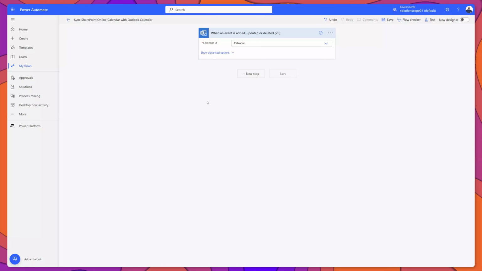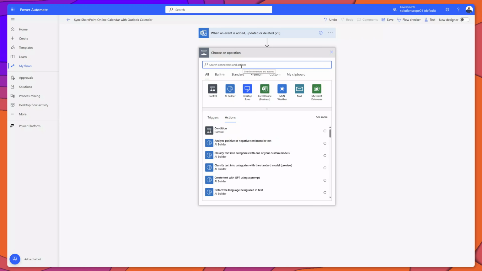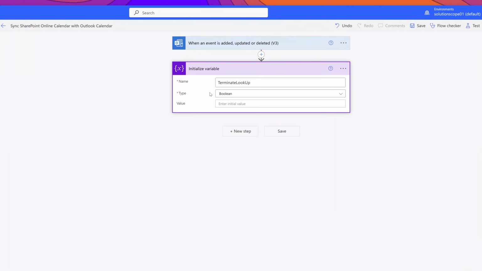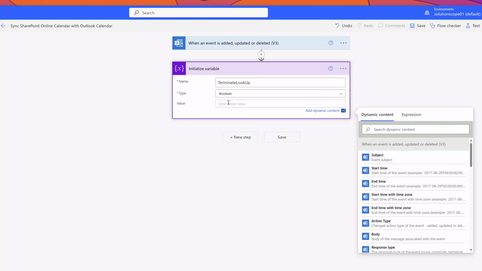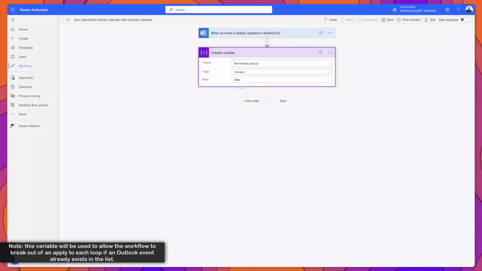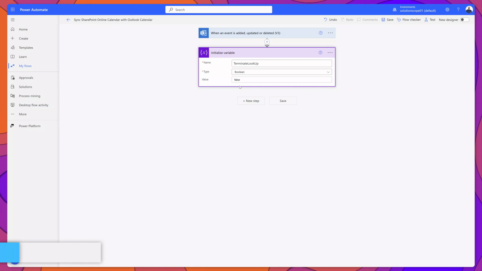All right, now the next thing that we need to do is initialize a variable. To do this, you want to click on New Step, and you want to search for variable in the Choose an Operation field. Next, you want to select Initialize Variable. You want to give this variable a name. Now you can see I've called this variable TerminateLookUp, and you want to set this variable to the Boolean type, and you want to set the initial value to false. And it's important to know that false should be lowercase. Now we are going to use this variable to terminate a loop later in the workflow when we need to determine if a calendar invite already exists in our SharePoint list.